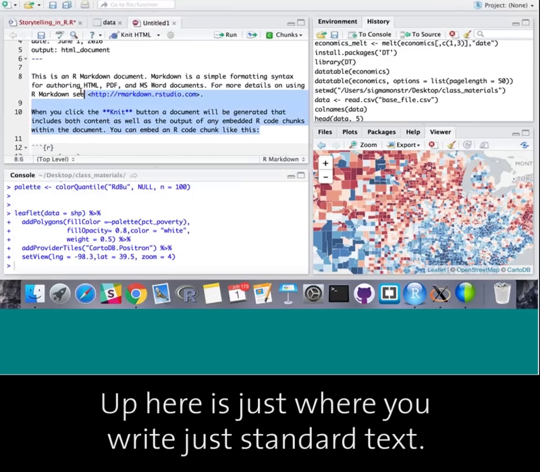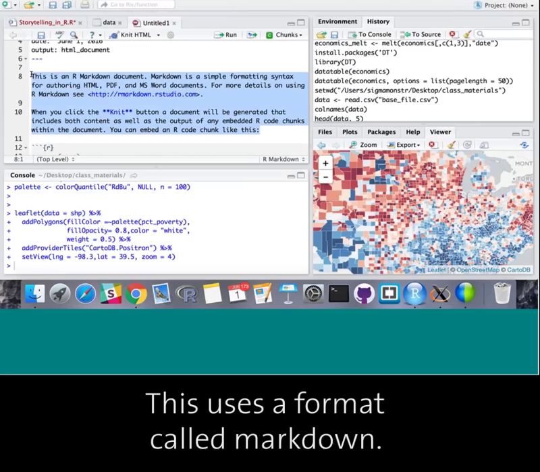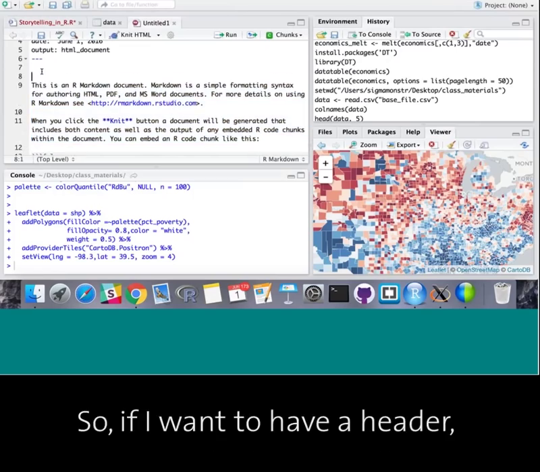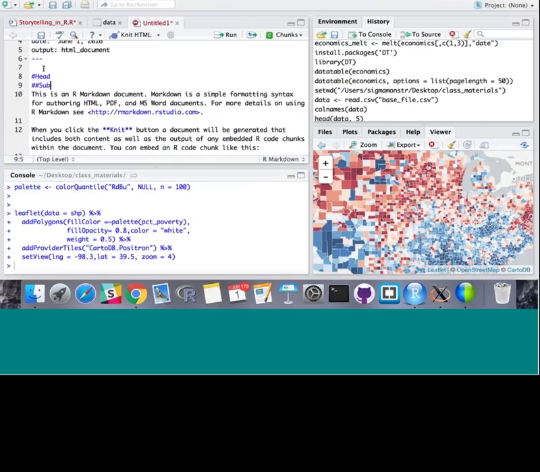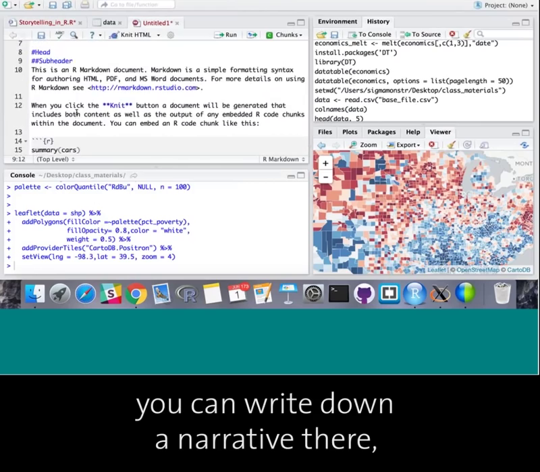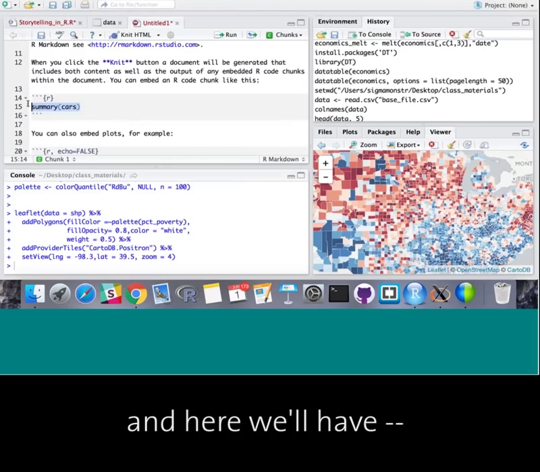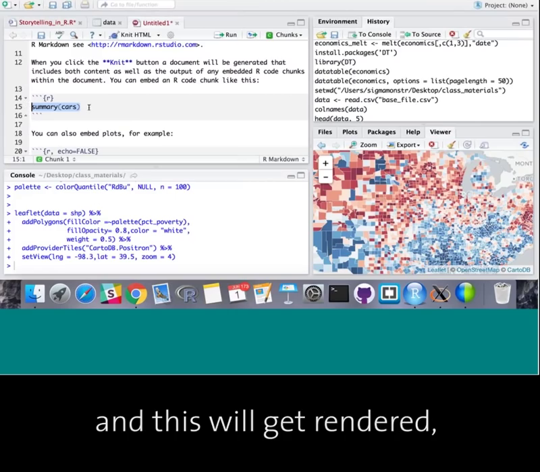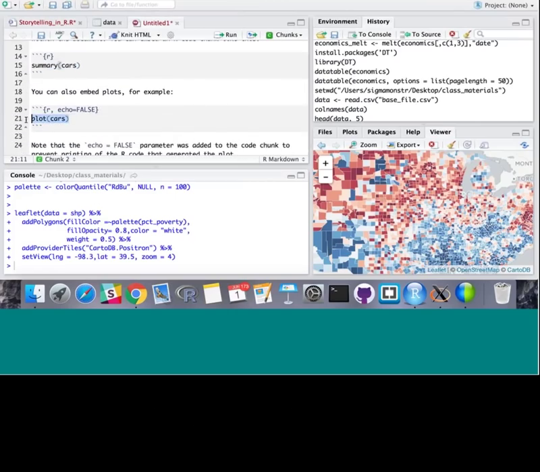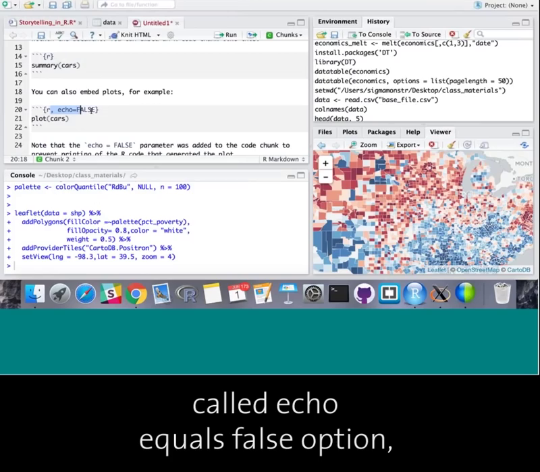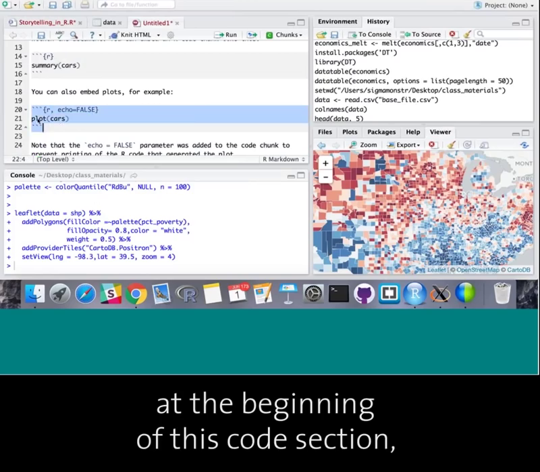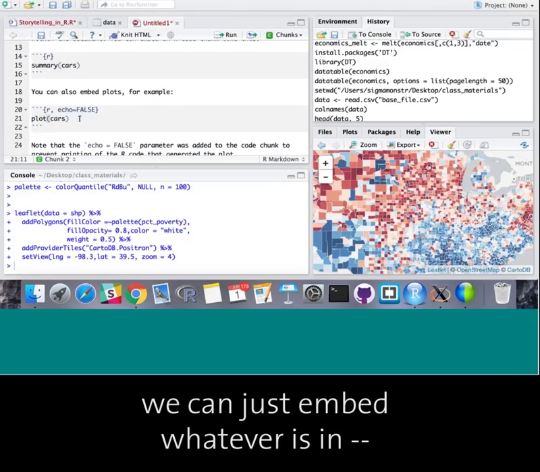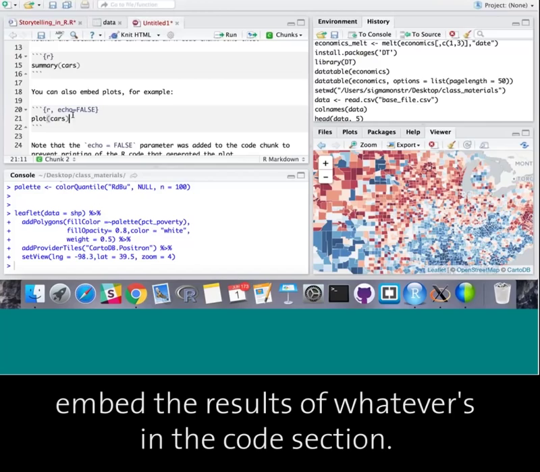Up here, this is where you write just standard text. This uses a format called Markdown. So if I want to have a header, you can write down a nice narrative there. And here you can put in basic code, and this will get rendered. And below, if you put the echo equals false option at the beginning of this code section, like this gray section, we can embed the results of whatever's in the code section.